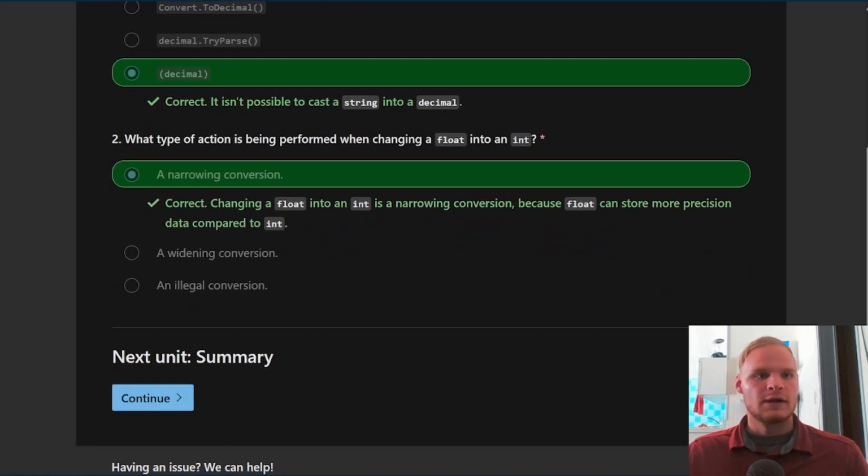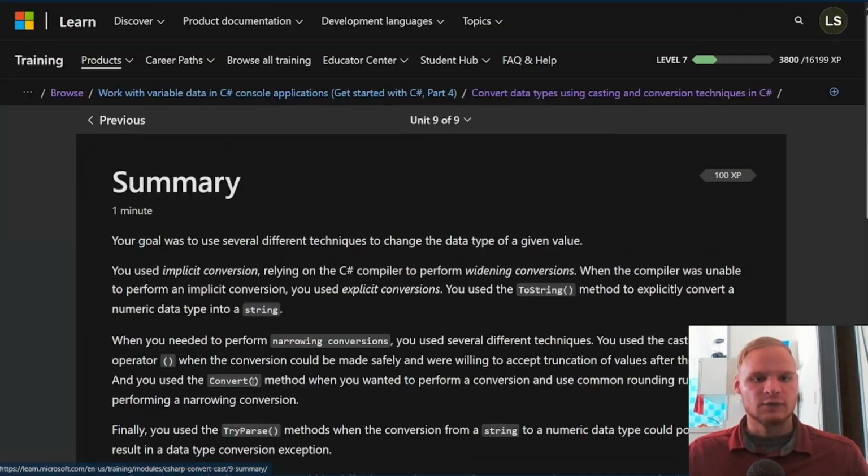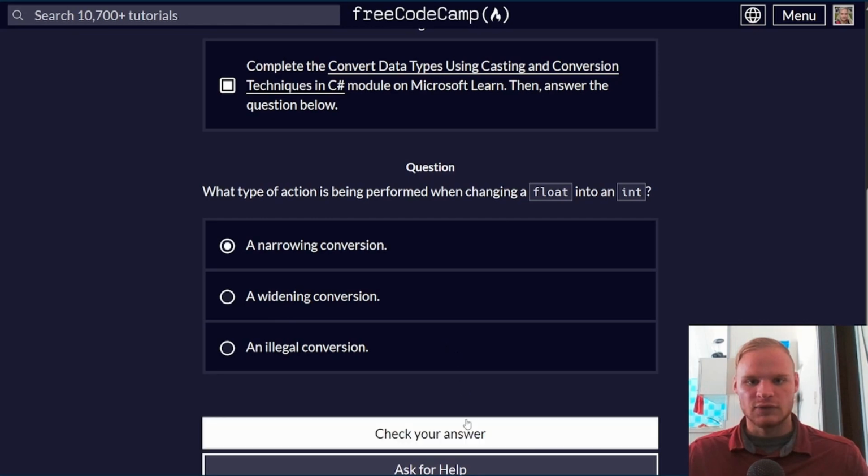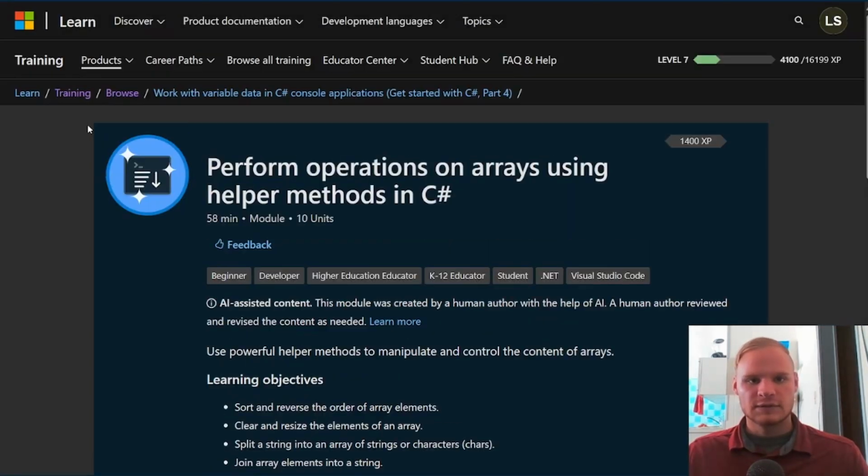Yeah. All right, let's see what FreeCodeCamp has after we complete this module. Which type of action is being performed when changing a float into an int? That was a narrowing conversion. Okay, go to this link. Perform operations on arrays using helper methods in C#.